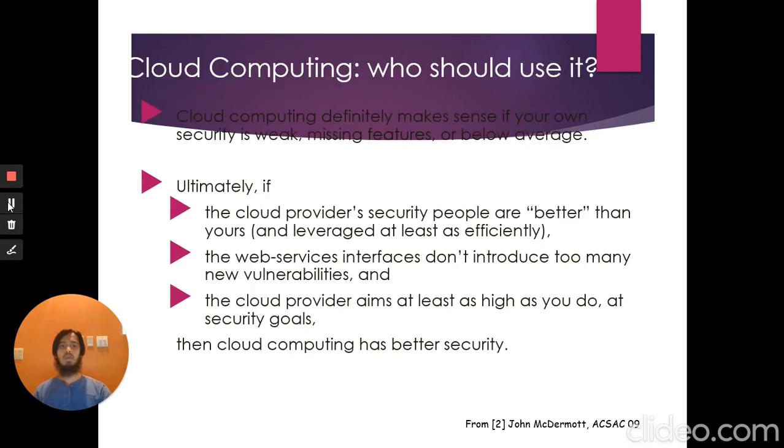And cloud computing, why? Who should use cloud computing? It's a question now. Cloud computing definitely makes sense if your own security is weak, or missing features are below average. If you don't have the security for your data with you, then cloud computing is a perfect solution that you should look upon.